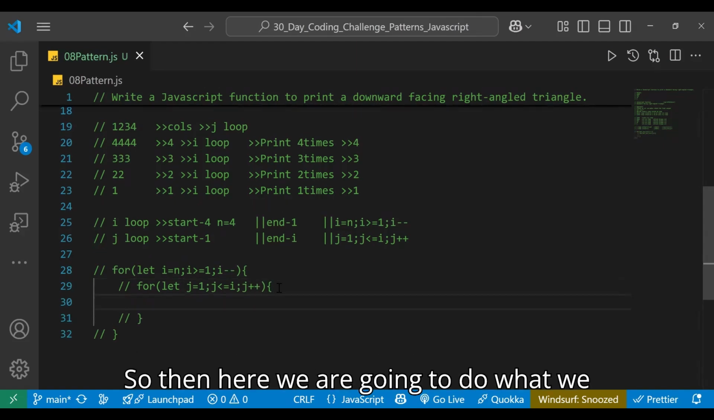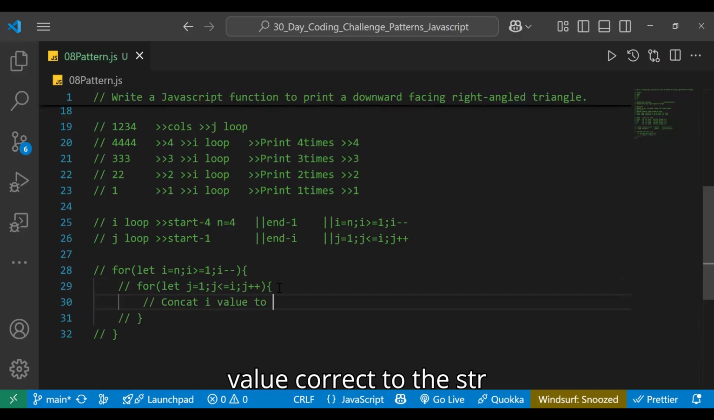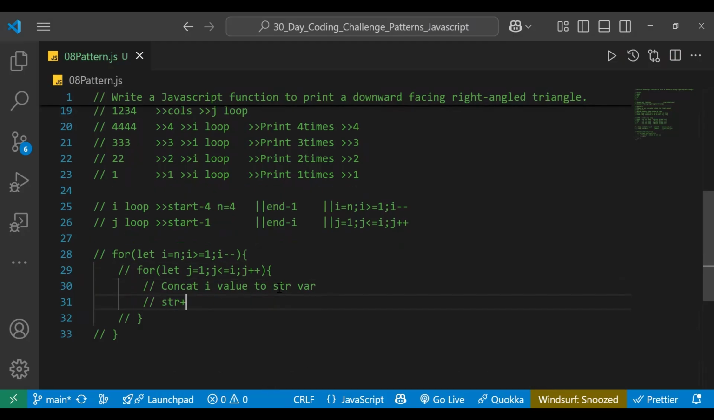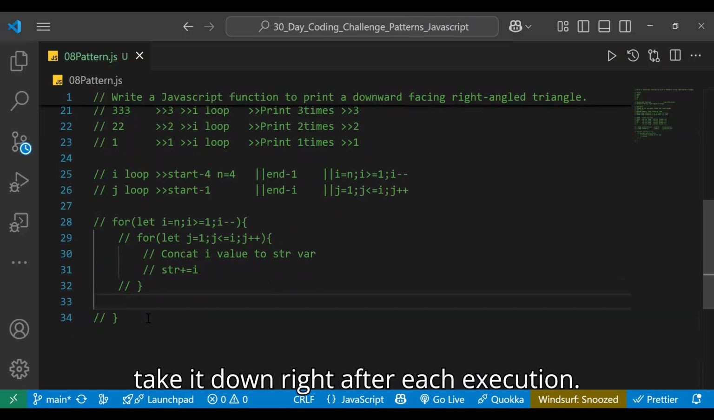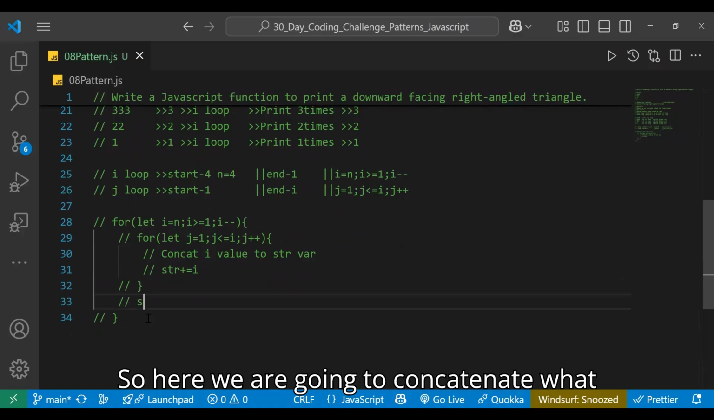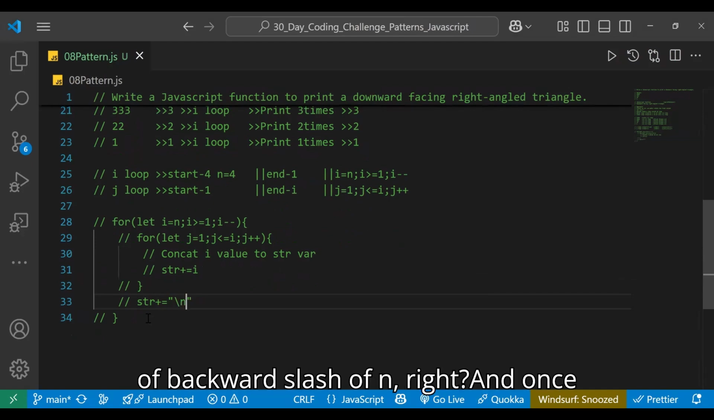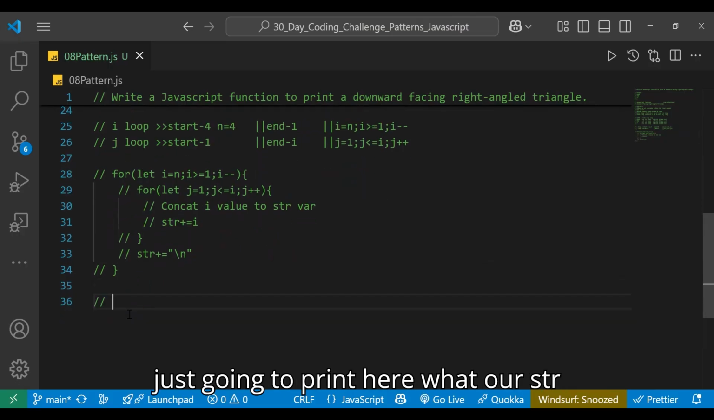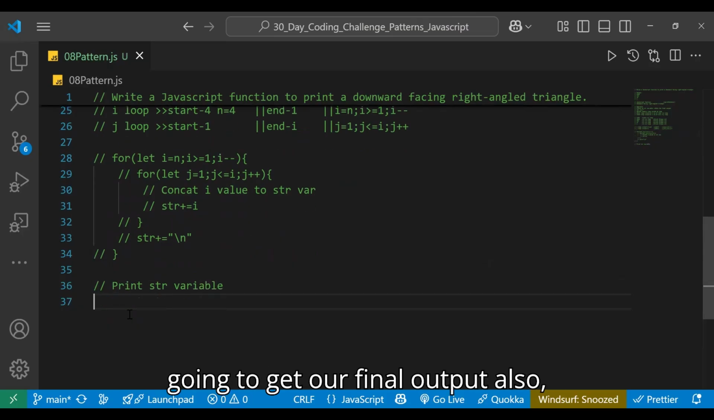So then here we are going to concatenate our I value to the str variable, right? So let us do that now. I will write str plus equal to I, okay? And once this loop execution is completed, we want our cursor to go down after each execution. So here we are going to concatenate str plus equal to double quotes of backslash n, right? And once the entire execution is done, then we are just going to print our str variable, and therefore we are going to get our final output also, okay?